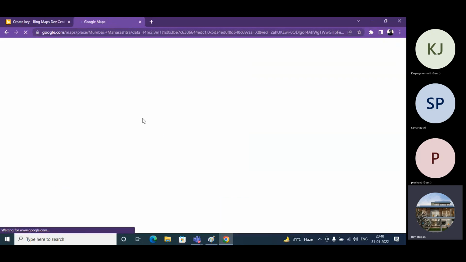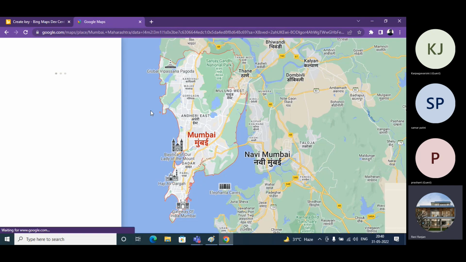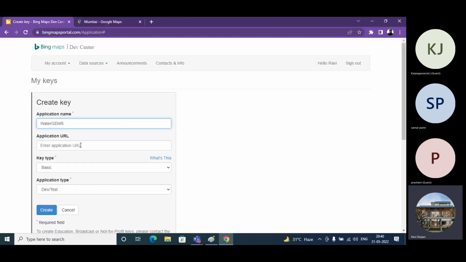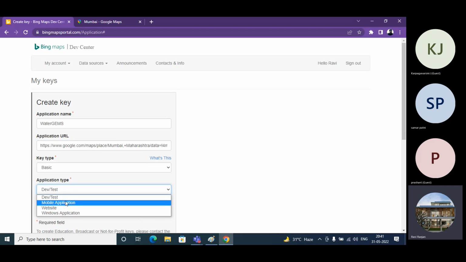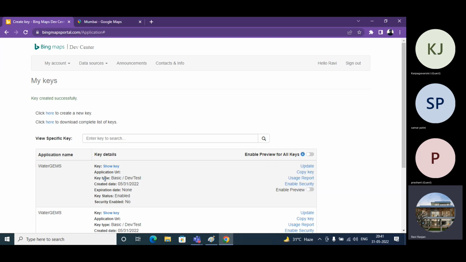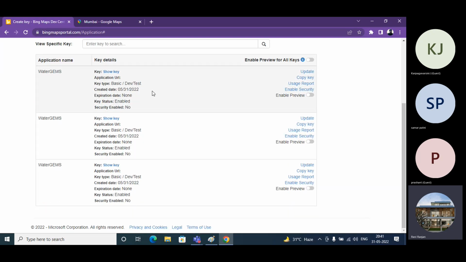Just open this map and we'll copy this URL. Select this URL, Control C to copy, then go to create Bing key and paste that URL here. We need key type as basic, and in application type you get four options: dev test, mobile application, website, or Windows application. So we go with dev test, then click on create. Okay, done. The third one is created here.